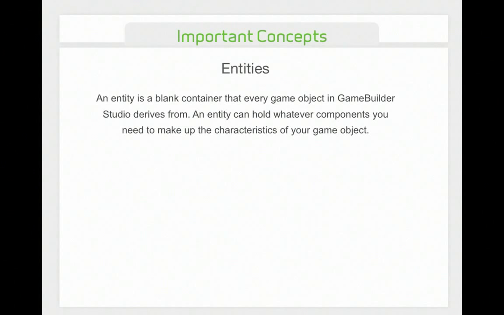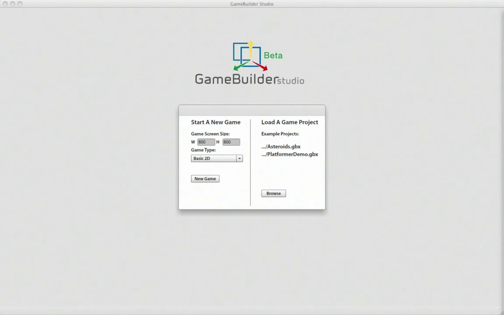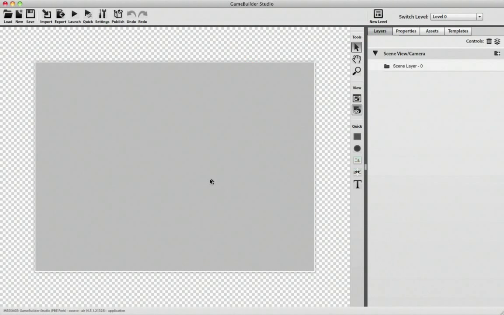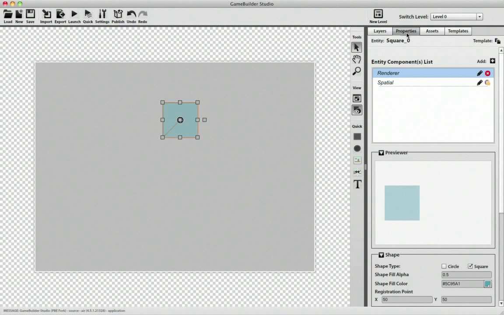So an important concept in GameBuilder Studio is every game object is an entity. It's a blank container that holds different components that are put together to define different types of game objects. And every component specializes and has a certain area of specialty. So it's pretty straightforward. You can come in here, create a basic 2D game, and you just drop in a quick object. And this is just a simple entity. It just has a spatial and a render on it. The entity is just the container itself.